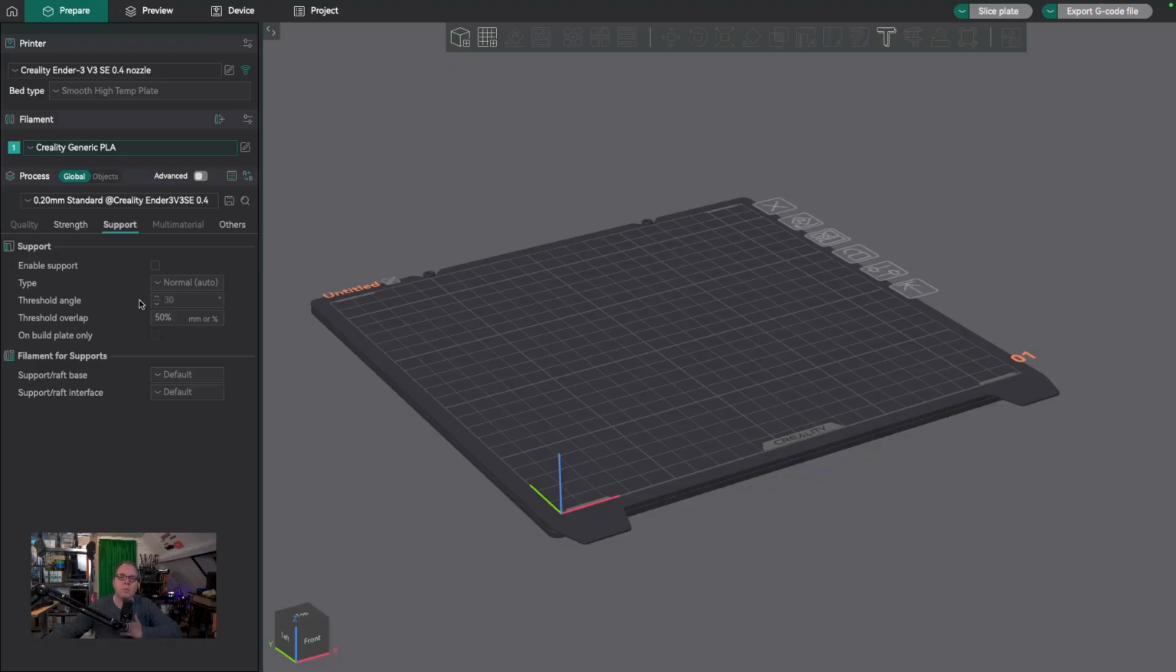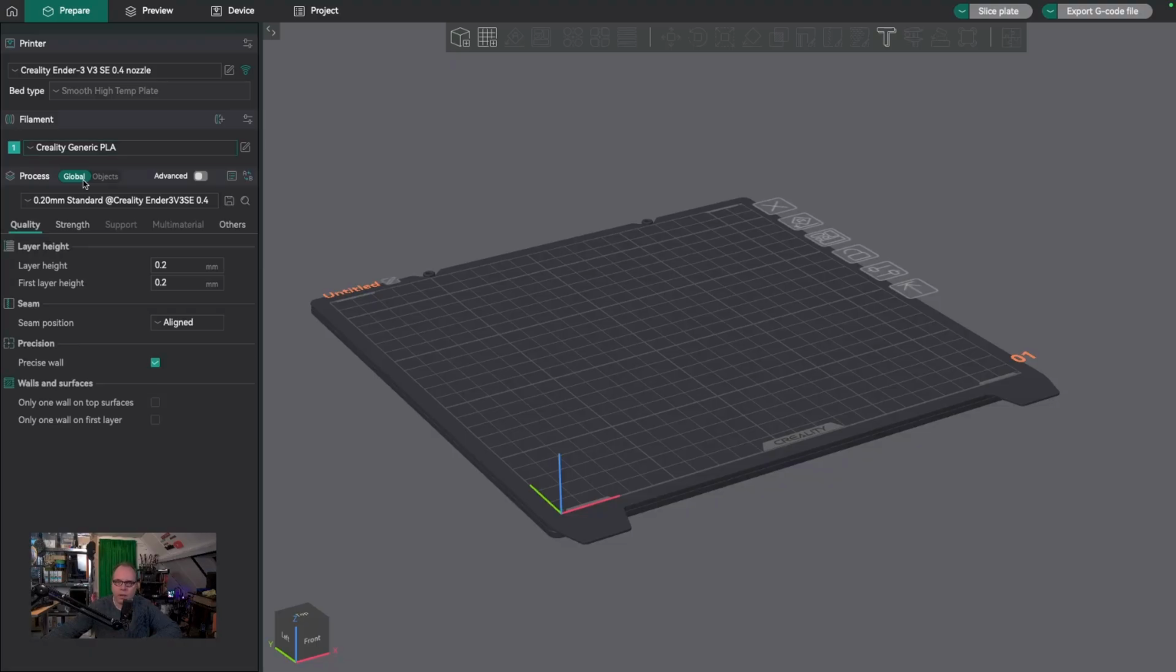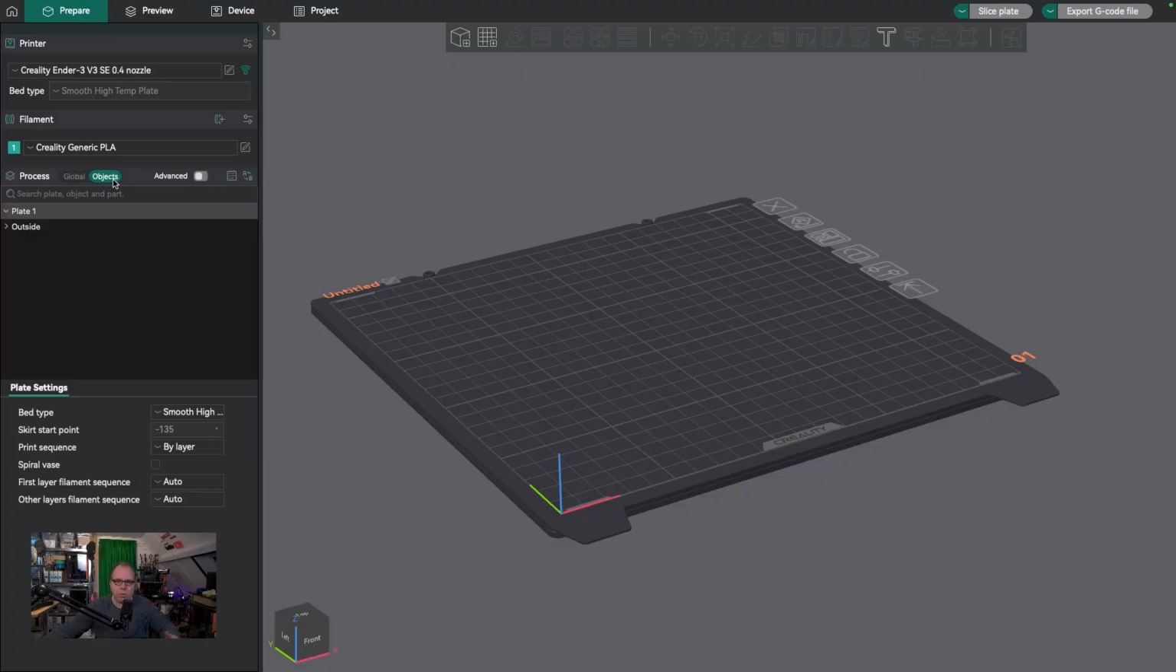It is looking amazing when using it. So let's go to the next one. So processes, it's standard on global. If you are going for objects, of course, because there's nothing on the build plate, it doesn't show anything. But if you would, you will see it right underneath here.